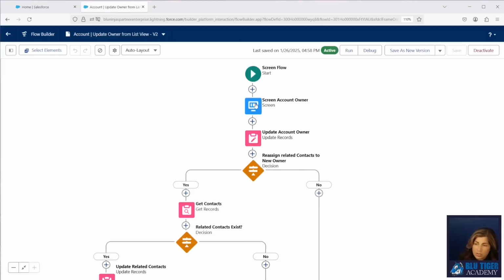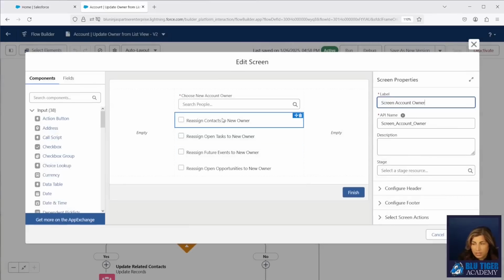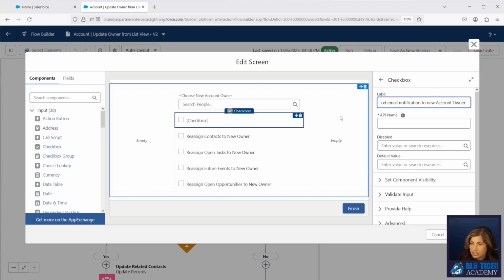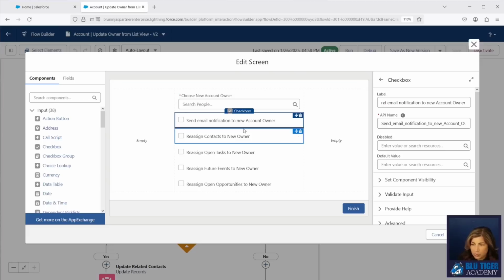Now we want to give the user the ability to send the email to the person who is the new account owner who they select here. So we're going to add a checkbox that's going to allow them to choose whether or not they want to send this email. We're going to call this Send Email Notification to New Account Owner. And when the user checks this box, it's going to send the email.